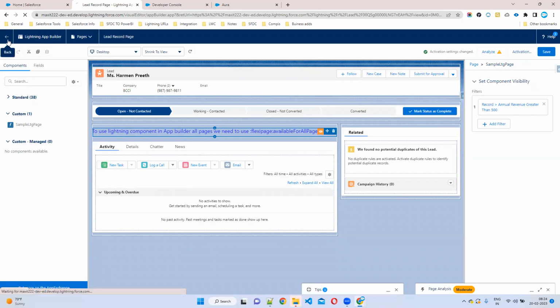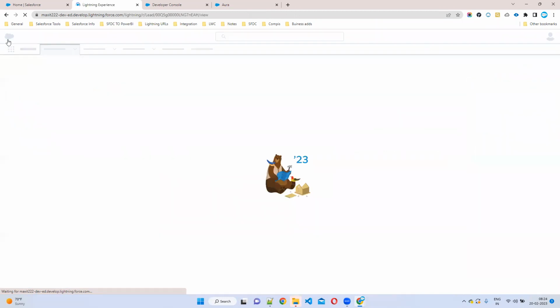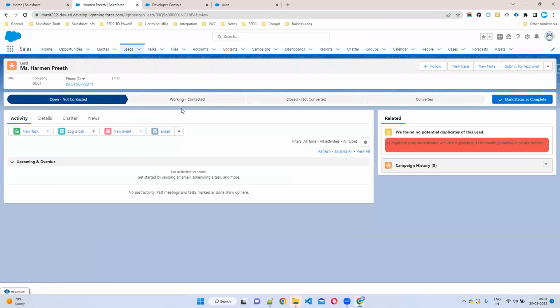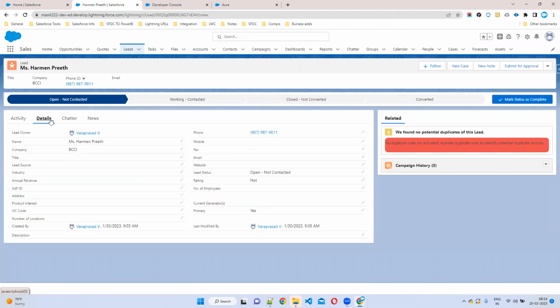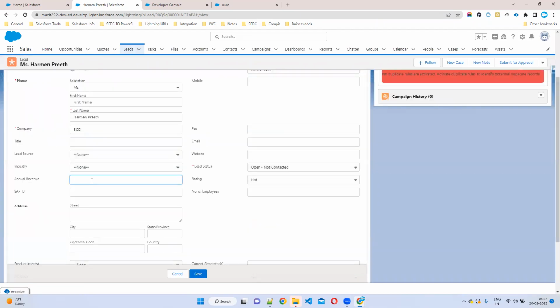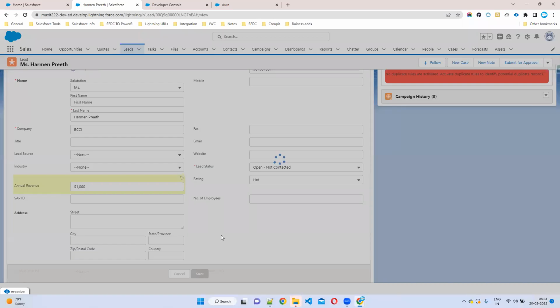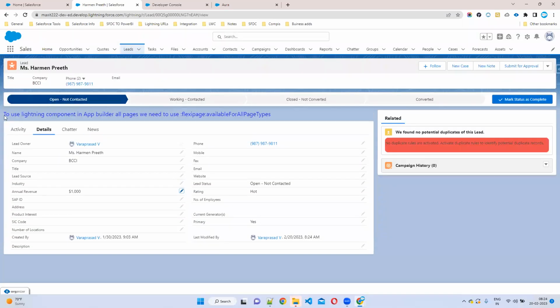Okay. Now just go back to your lead page. Now it will not be visible. Why will it not be visible now, madam? Can you see that component now? Not showing, why? Because we return filter revenue. It should be more than 500. Can you see now? Yes or no? Yes.